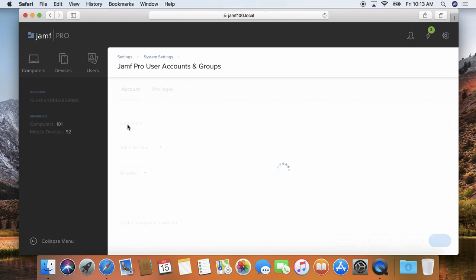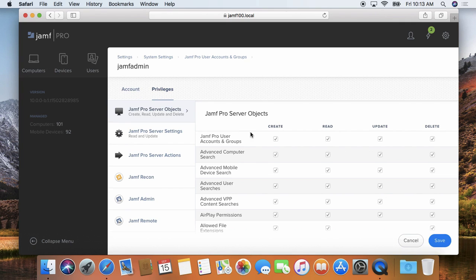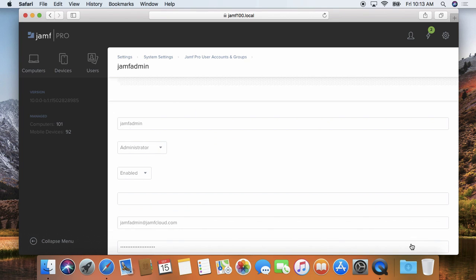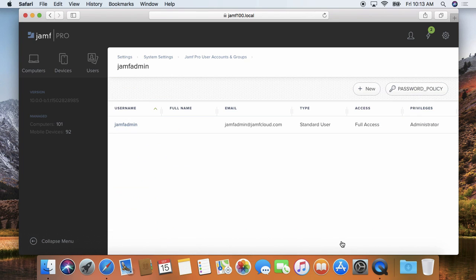Any users with the administrator privilege set will have the ability to create, read, update, and delete any items within Jamf Pro. These users will also automatically have the same privileges for any new features or future additions to Jamf Pro. Let's say we want to create an account for a new administrator.